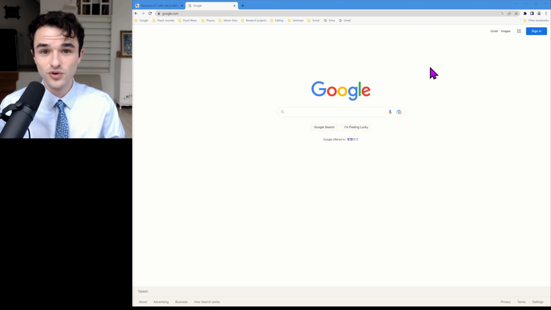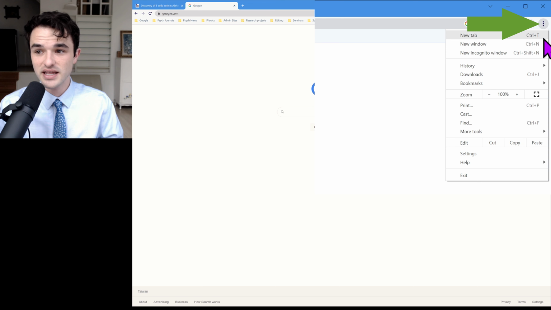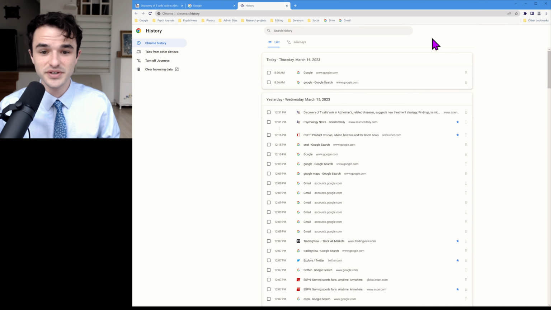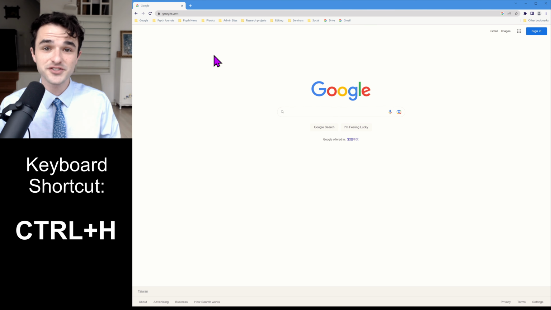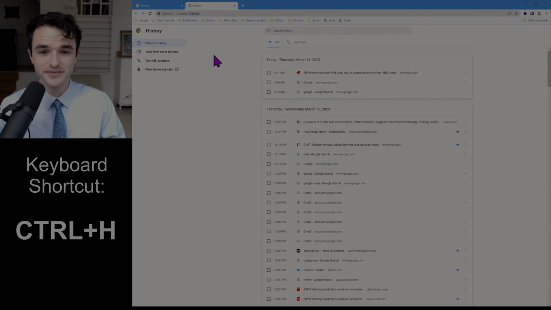To access Google Chrome's History menu, you can go up to the top right of your screen and click on the ... and down to History, and History will automatically open up to the left. To view the full history, left click on History, and there we go. We can see all of your search history here. A faster way to get into your history menu is to press CTRL+H, and there you go.